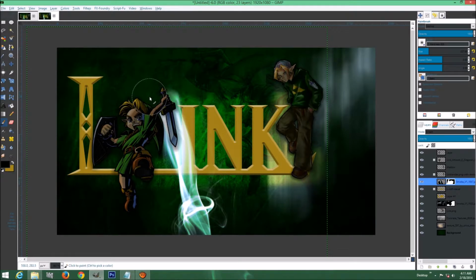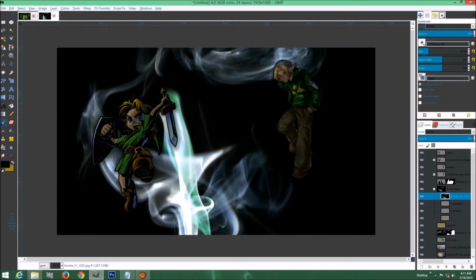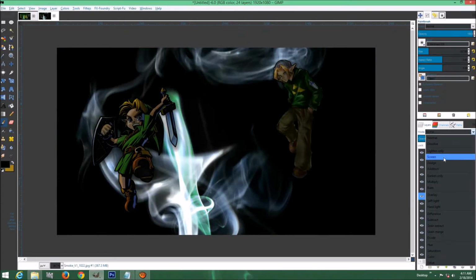Just go ahead and click back on your layer mask and erase that little bit right there, and you can round that out a little bit more if you want. And let's go ahead and click on the layer below, and let's add another smoke layer, which is going to be the smoke V1 1022, and let's put that on screen.